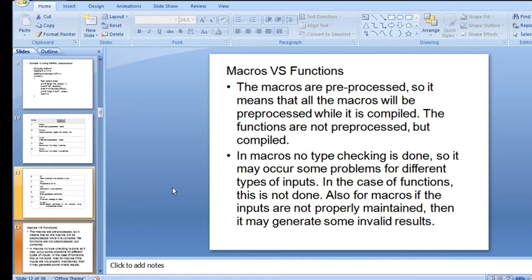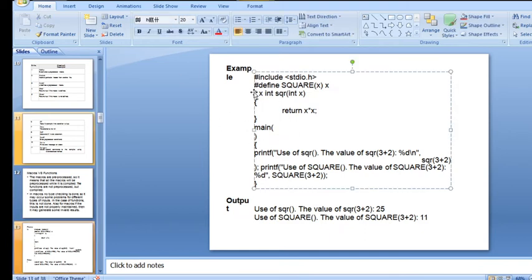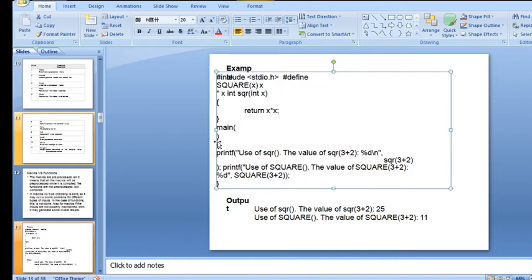So macros versus functions: macros are preprocessed, and functions are not preprocessed but compiled. In macros no type checking is done, but in functions it is. For macros, if the inputs are not properly maintained, it may generate invalid results. So this is an example for macro versus functions.